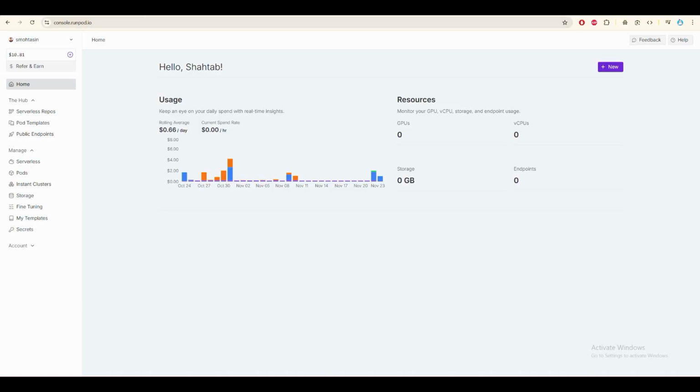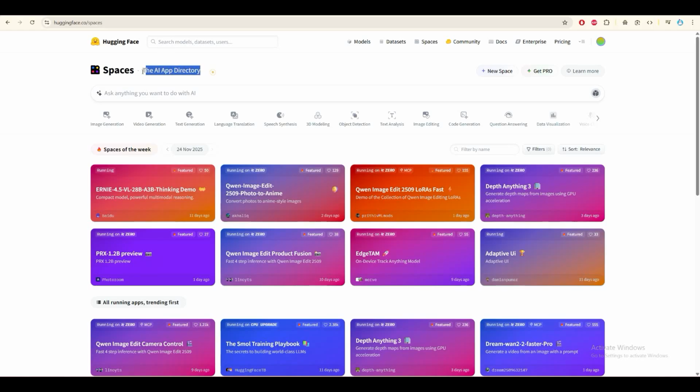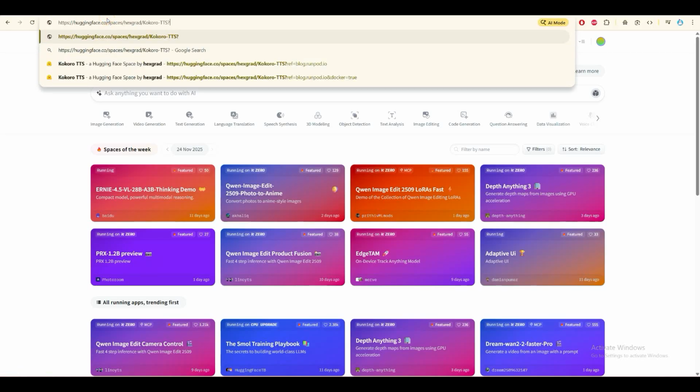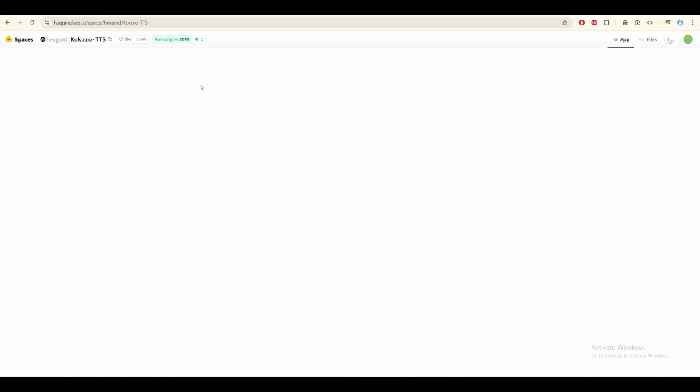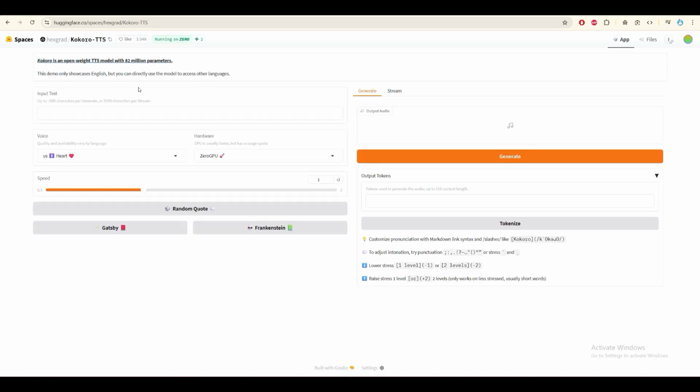First, head over to Hugging Face Spaces and pick any space you want to run. In my case, I'm choosing the Kokoro TTS Space, which is a great text-to-speech demo. Just open the space. That's where we'll grab everything we need to containerize it and run it on Runpod.